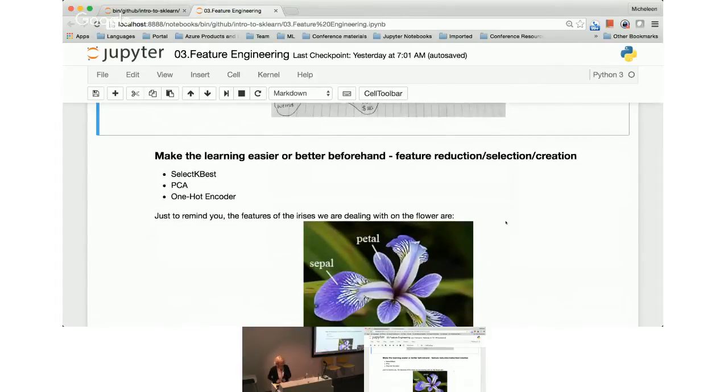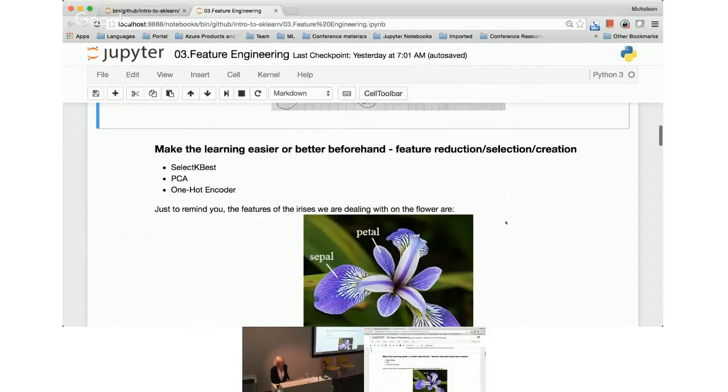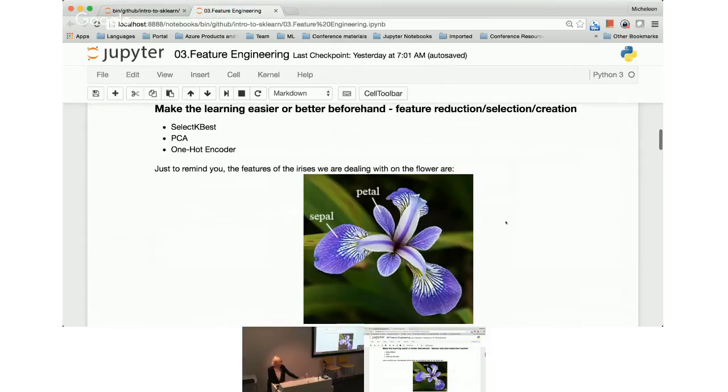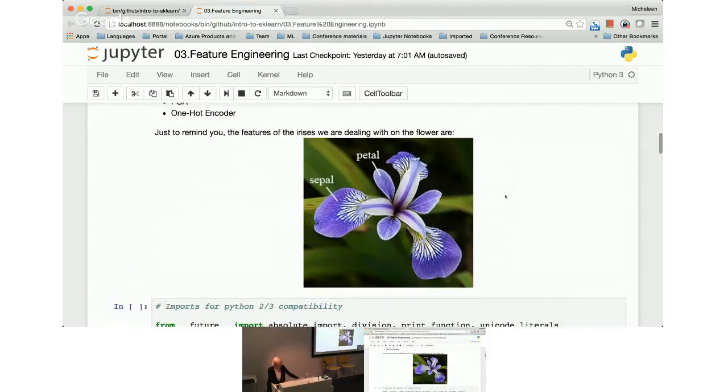All right, so we're just going to go through a little bit of feature reduction, selection, and creation with scikit-learn on our iris data set. I love these methods. They really make life a lot easier, especially once you get into those really huge data sets. This is just a little pretty picture. That's a petal, that's a sepal.